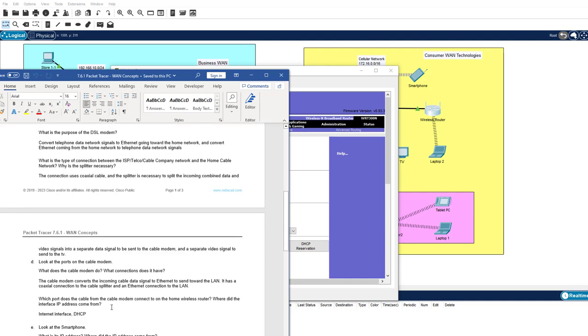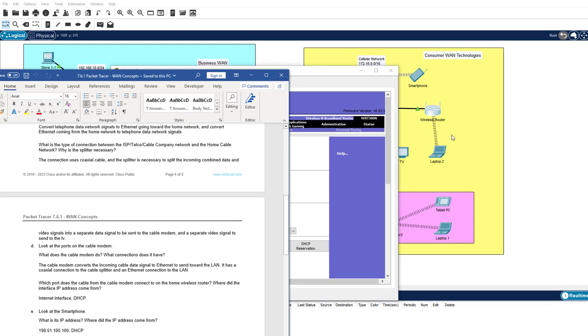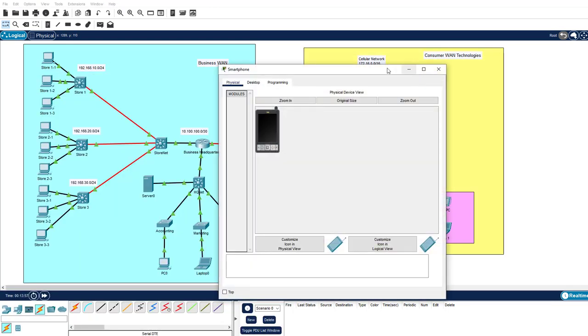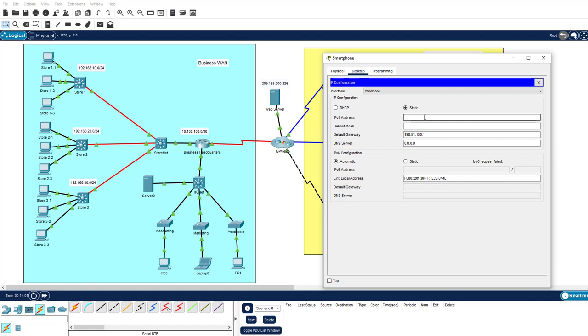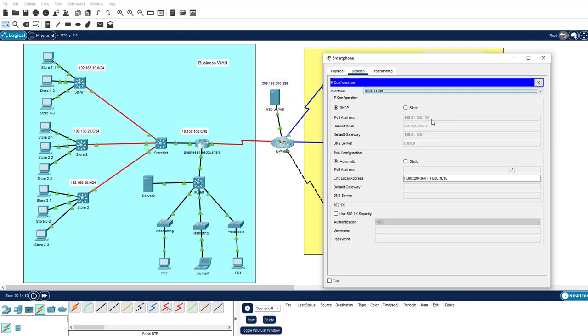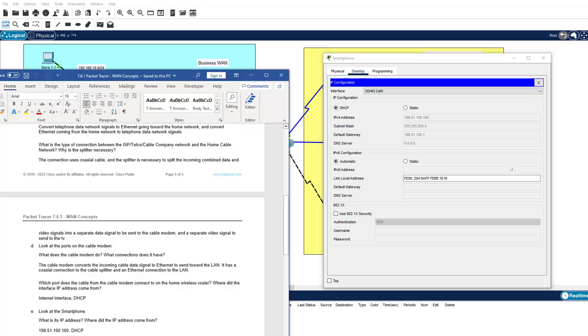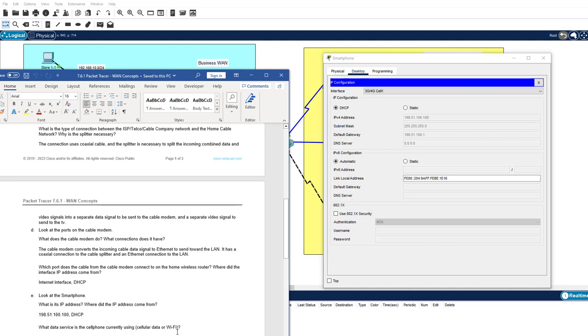Next, we're going to look at the smartphone and see what its IP address is and where the IP address came from. Click on Desktop and then IP Configuration. There's no IP address on the wireless connection, so click on that to select Cell 1. We do see an IP address there, which is 198.51.100.100, and the radio button for DHCP is selected. The DHCP was the source of that IP address on the smartphone. What data service is the cell phone currently using? Cellular data or Wi-Fi?